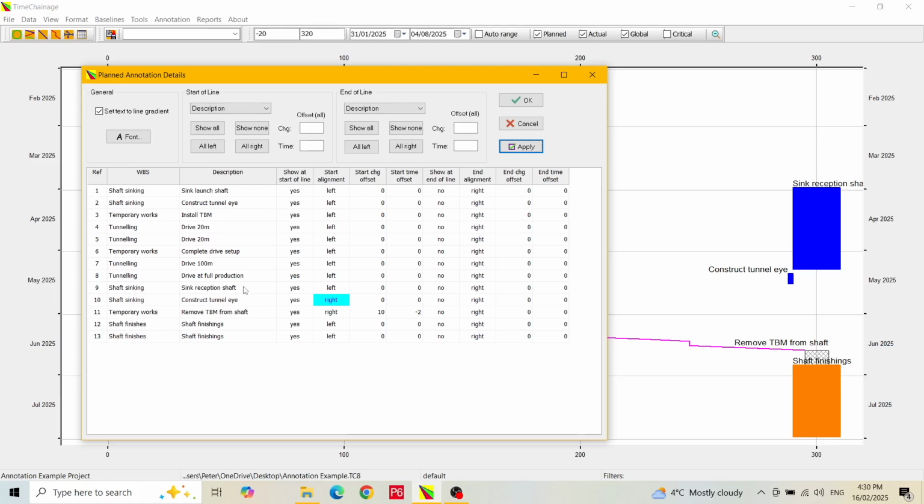To do this, we find the activity in the table. It is reference ID 9. We say no to show at start of line and yes to show at end of line. The end of line text is set by default to right alignment, which is what we want. We must, however, go back to the end of line section at the top of the form and in the drop-down selection box choose Description. Now we apply the settings and that looks good.